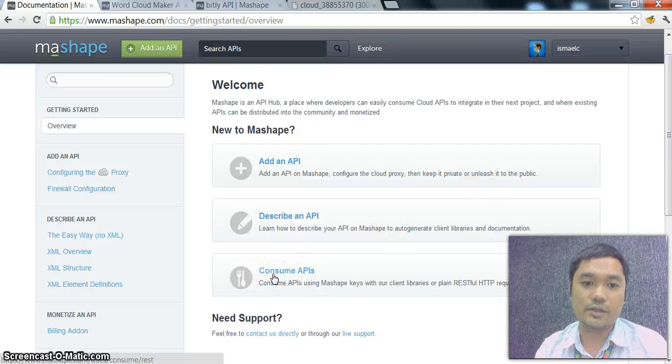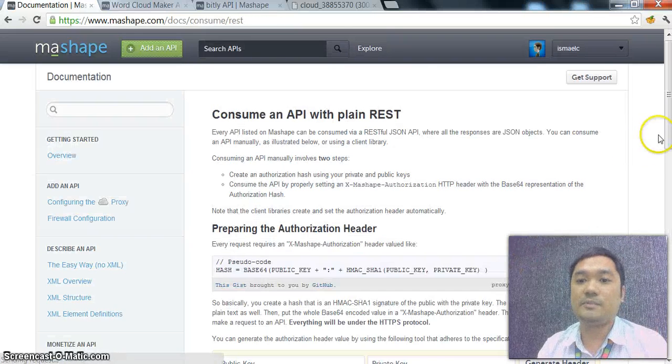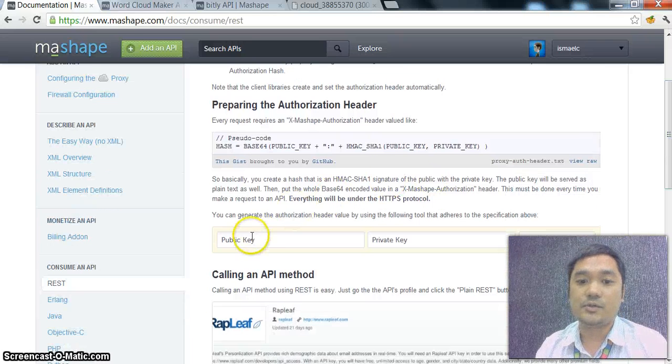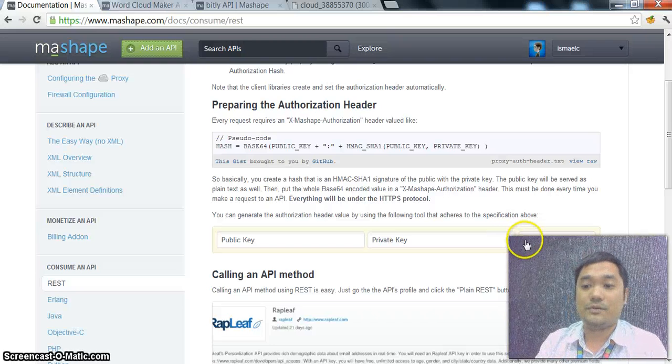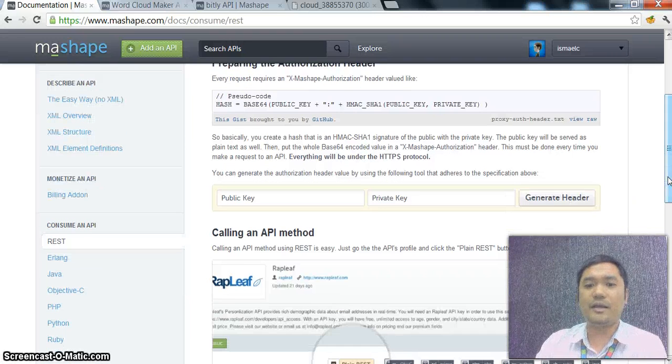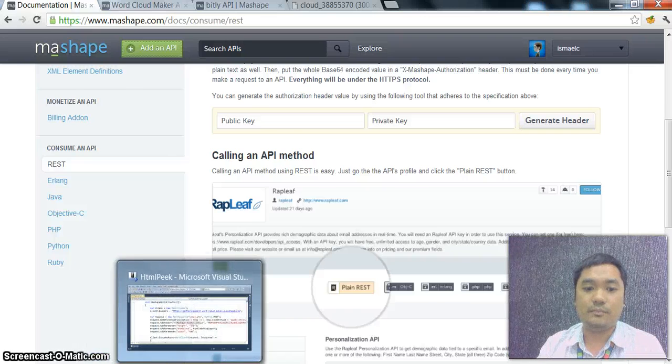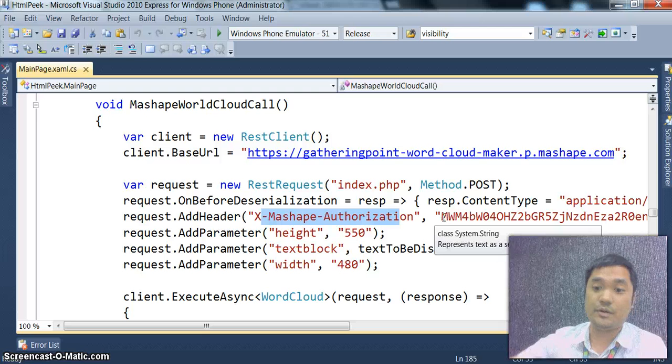So once you get to read the docs, you click on consume APIs, and in here it will explain to you why you need a public and private key and what you need to do with those keys. In my case, you get a public key from your dashboard, and then you also get a private key. Obviously, I'm not going to show you that, because that is a way for someone else to use your account and impersonate themselves or yourself. So you generate that header, and you get a very long key, which you will then use in your application, which is what I'm doing right here. Obviously, I'm not going to show you the rest of the key.